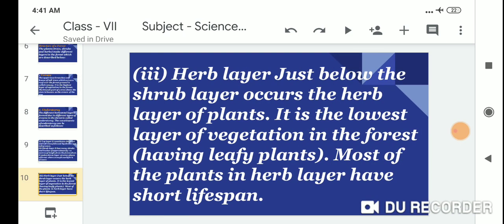Third one, the herb layer. Just below the shrub layer is the herb layer of plants. It is the lowest layer of vegetation in the forest, having leafy plants. Most of the plants in the herb layer have a short lifespan.